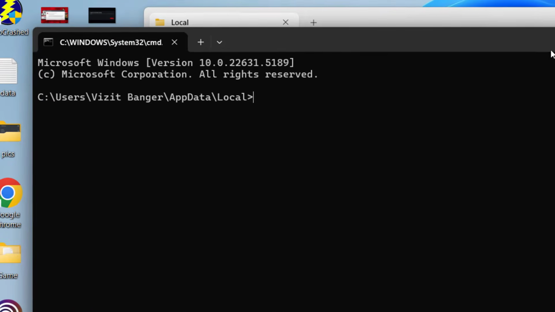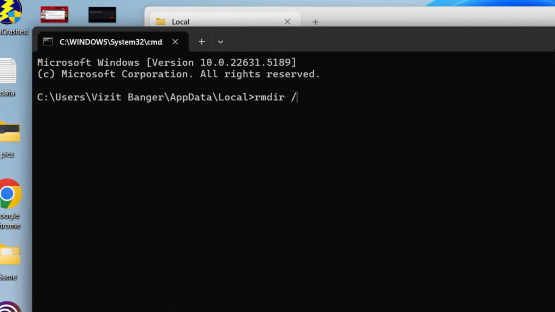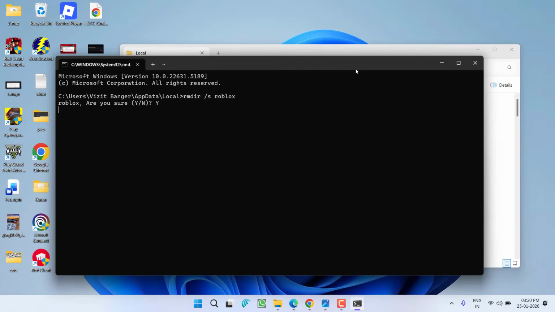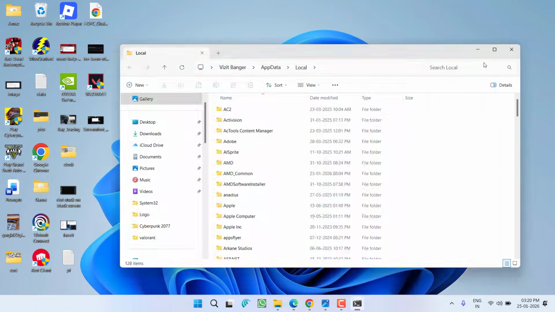Now type here the command rmdir space slash s space Roblox and then hit the enter key. Now type in Y and then hit the enter key. This way you have completely deleted Roblox from your system.